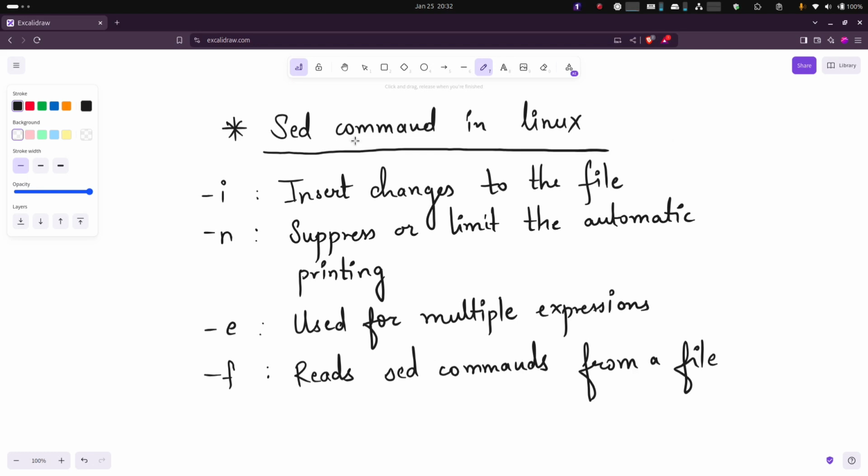Basically, we are talking about -i. What -i does is it inserts the changes into the file. If you simply run the sed command, it will only print the changes. If you want to make changes to the file, then you have this -i.